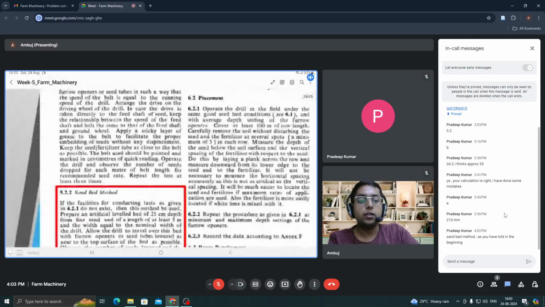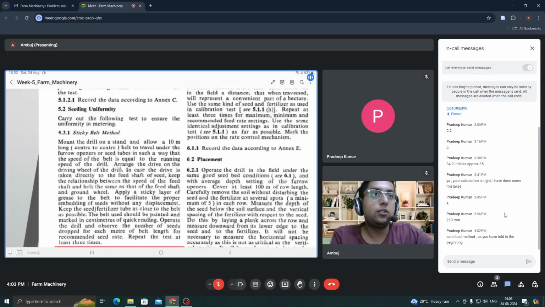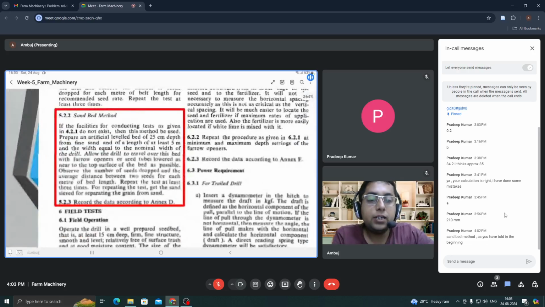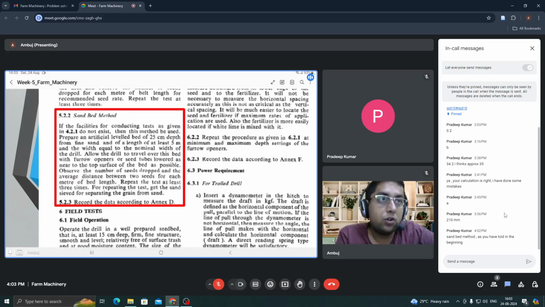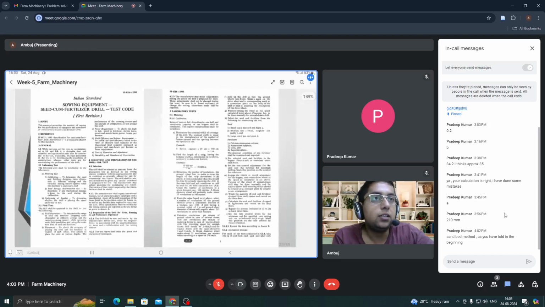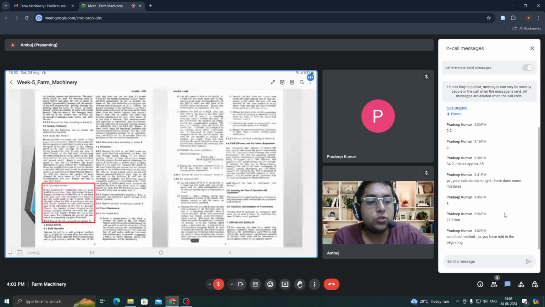Yes, I'll just zoom in for you. Sticky belt method is there. Already I have explained you. Another method is sandbed method. If the provision of a sticky belt along with the conveyor is not there, as well as the provision for keeping these speeds equal is not there, then we go for sandbed method. So this particular would be the correct option. Already I have explained you. I'm not repeating. We'll just move forward to the next question.